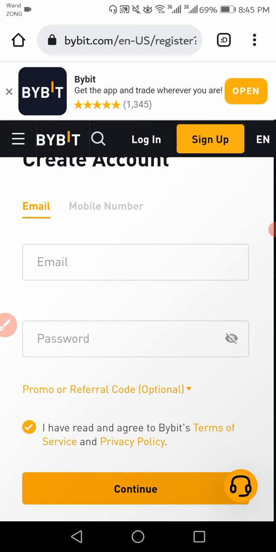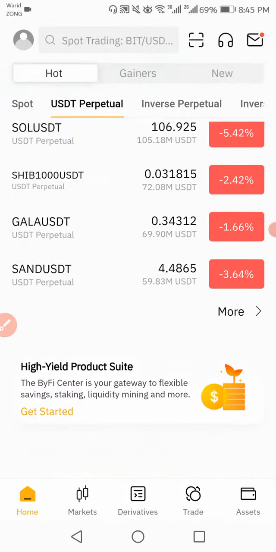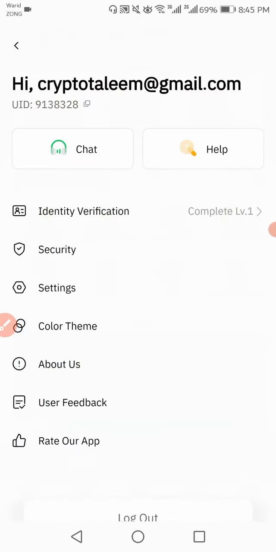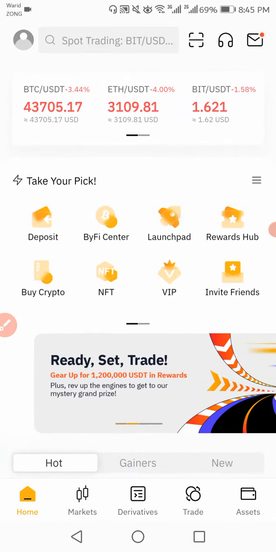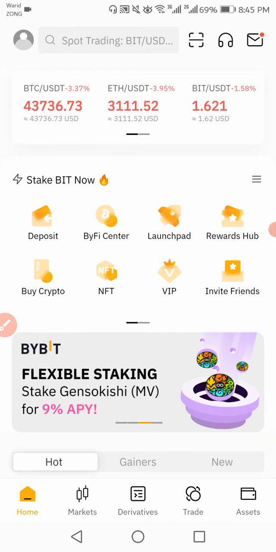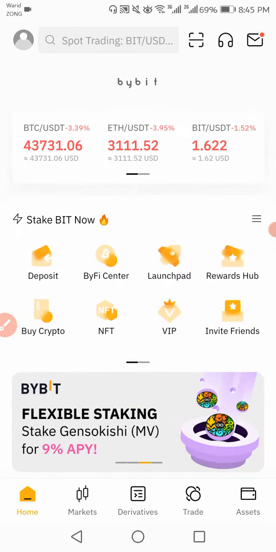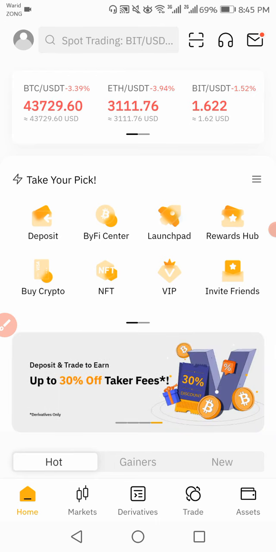After creating an account through my link, just open the Bybit app. Download the Bybit app from the Play Store. After downloading, open the Bybit crypto exchange. You will see this interface, and here you can see all the different amazing features of Bybit.